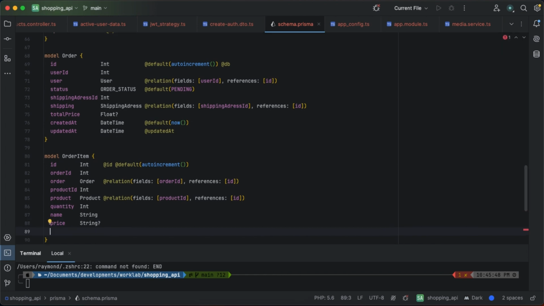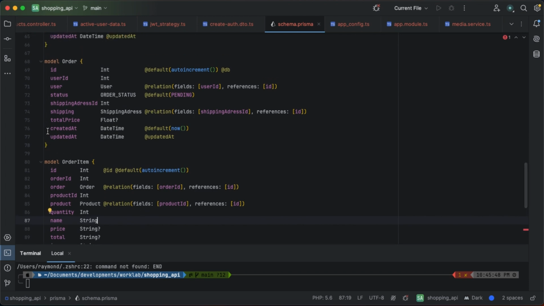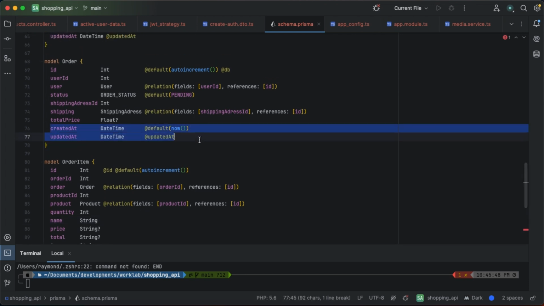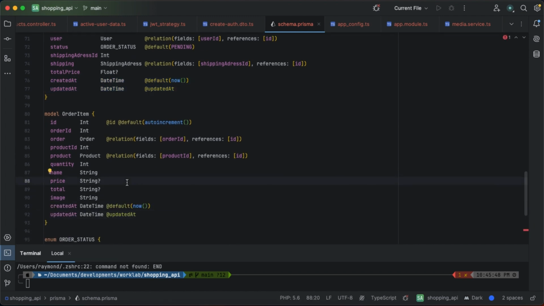Okay, and also we need the total. It means that for every quantity, if the product has a price, you can have a total. And I think we also need an image. We can keep it as a string, and maybe we can add this as well. So I think this is all we need for now.